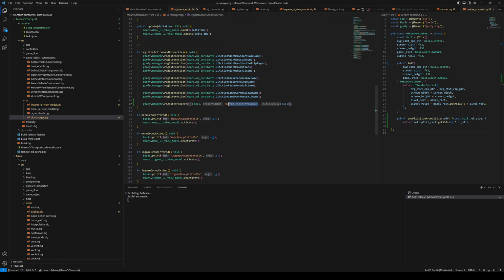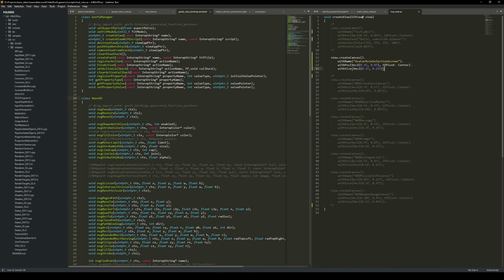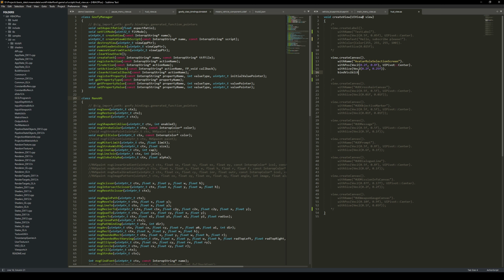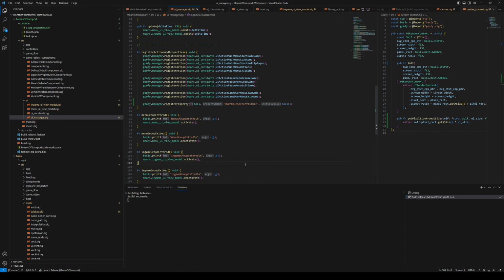Right, so we register the property here. We set the initial value to false. And now in the script, we can do something like this. We can do bind visibility to property and give the name of the property here. So first of all, let's make sure this works. It should now go away because its initial value is set to false.